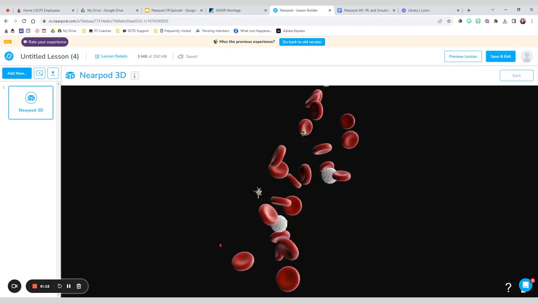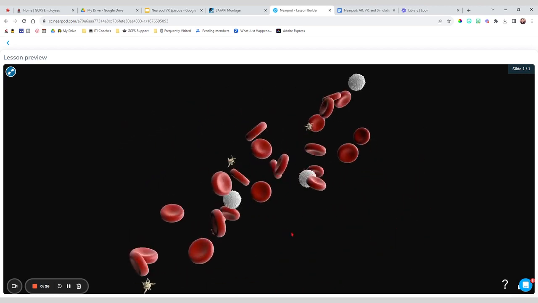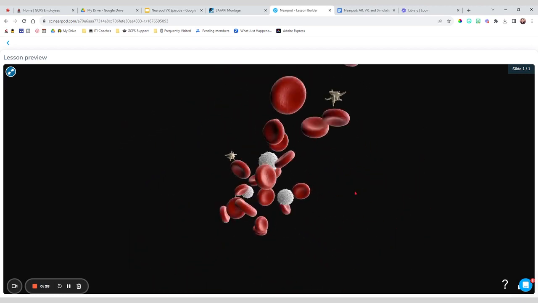Once you have found your desired 3D object, simply double-click to select and add it to your Nearpod lesson. You can use the Preview Lesson button in the top right to see how students can interact with the 3D object you've placed in your Nearpod.